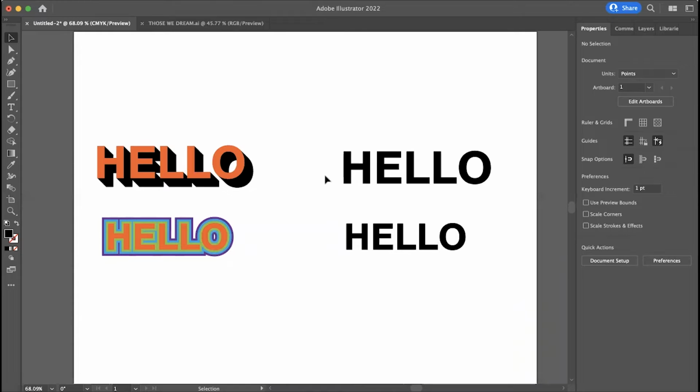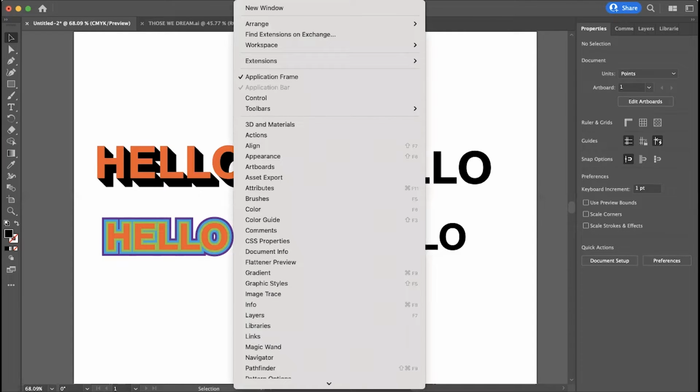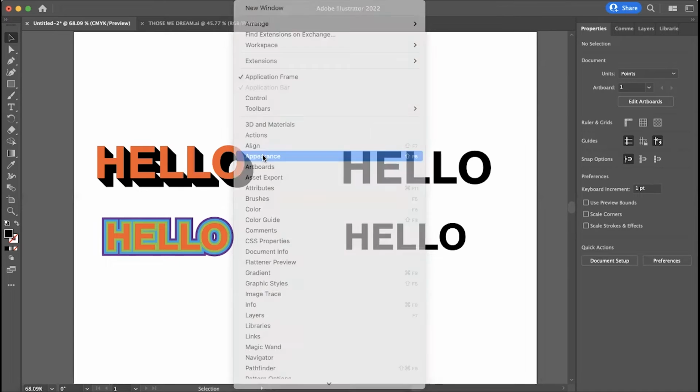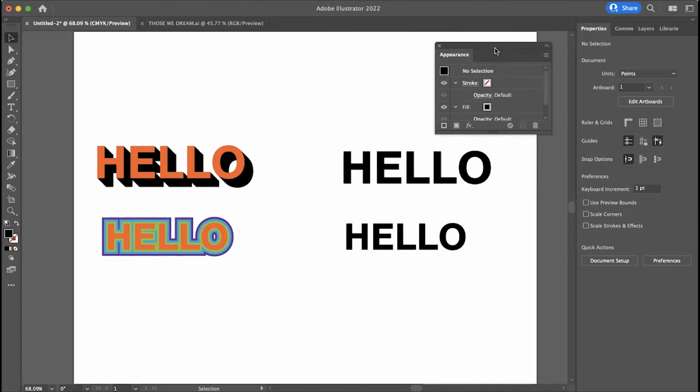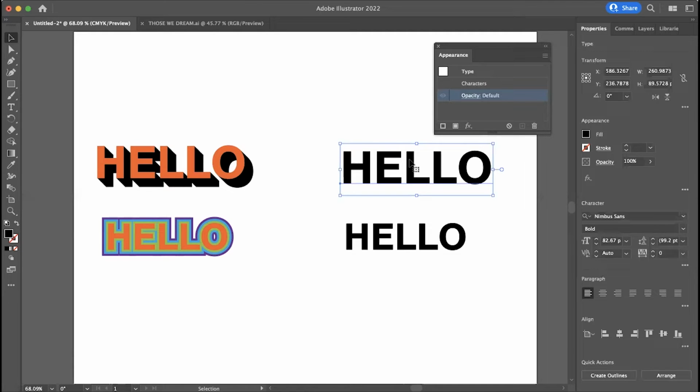So first step, you want to type out whichever word that you want to apply it to, or you could do it to a whole sentence or phrase, up to you. And the first step is you're going to need the appearance window, and you can get that by clicking window at the top, and then you'll go down and click appearance, which brings it up right here. What's really important is that you make sure the text is clicked on before you start using the appearance window. If not, none of your transformations will show up on the text.